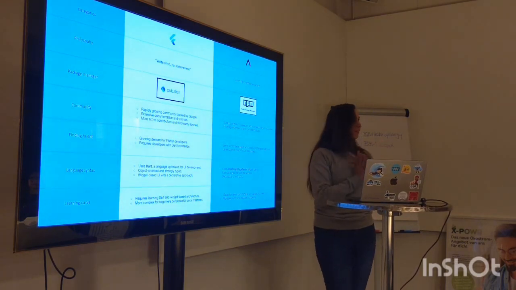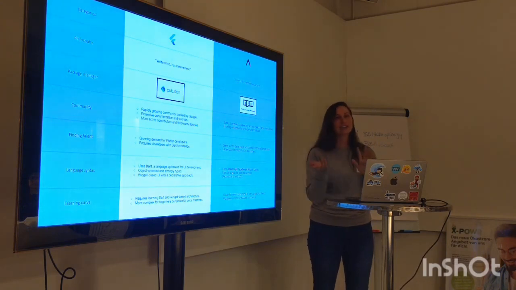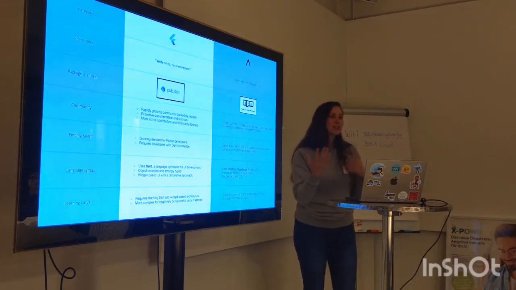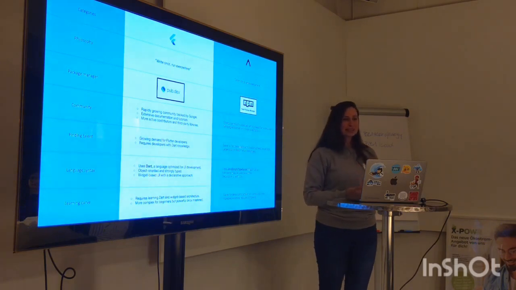So I have some categories. I wanted to compare Flutter and Expo based on those categories because they are important to me, and I have talked in the community, and people seem to be interested in this too.